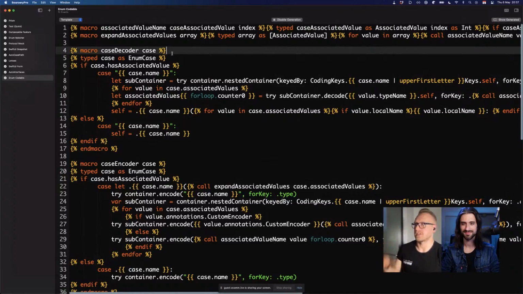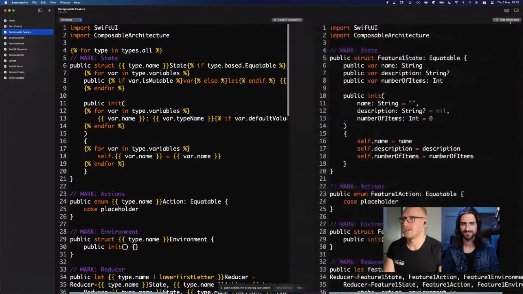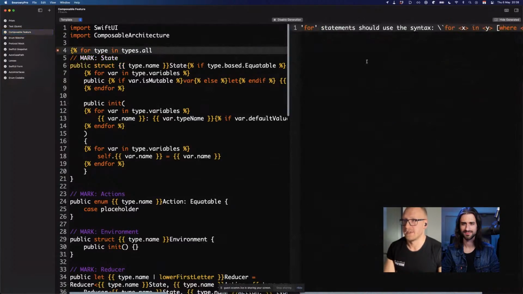What's really cool is that the bulk of my work went into creating this editor experience. If I go into one of the templates, anyone who has worked with Stencil before knows it's not a very good language for error reporting. If you have the generated code and you make some kind of mistake, this is basically what happens. It tells you that there's a for statement that's broken, but it doesn't tell you where. It doesn't tell you how to fix it or anything like that, which is very inconvenient, especially for people that are new to this language. But with my editor, it tells you exactly where.